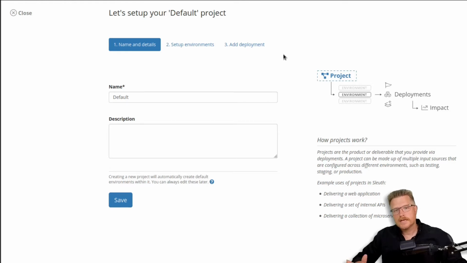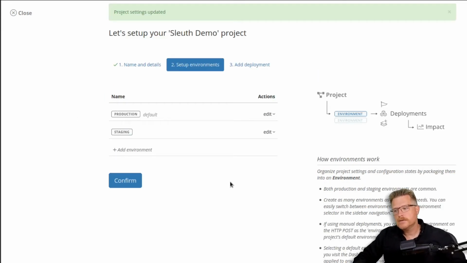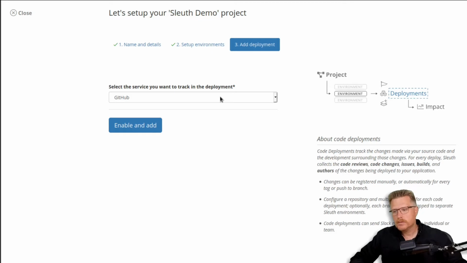First, it's going to ask us to set up a project. We're going to rename our project from default to sleuth demo, I suppose. Next, it's going to want us to choose environments. Production and staging is fine for the purposes of this demonstration. Now we're going to add the deployment.